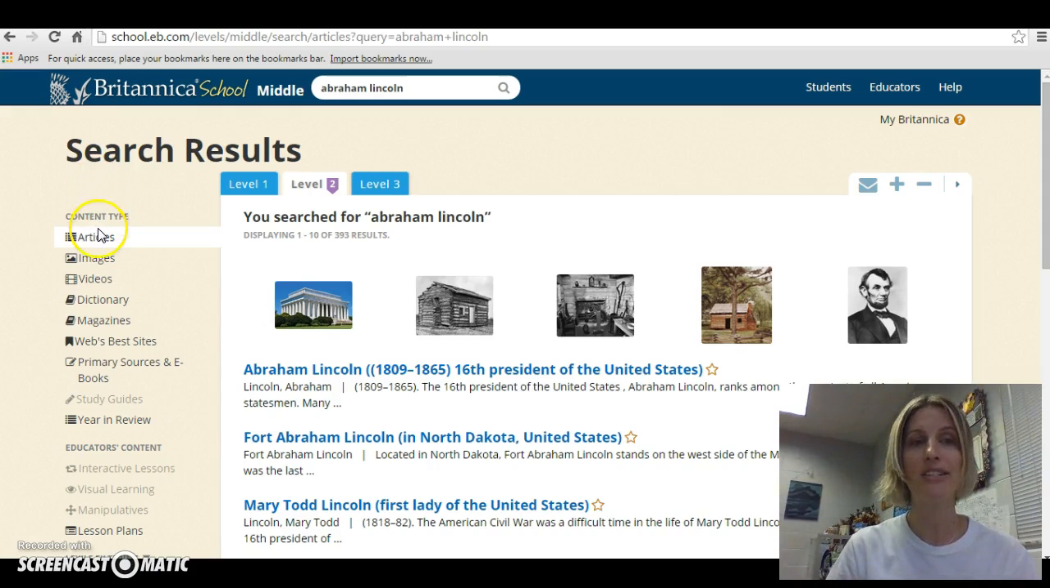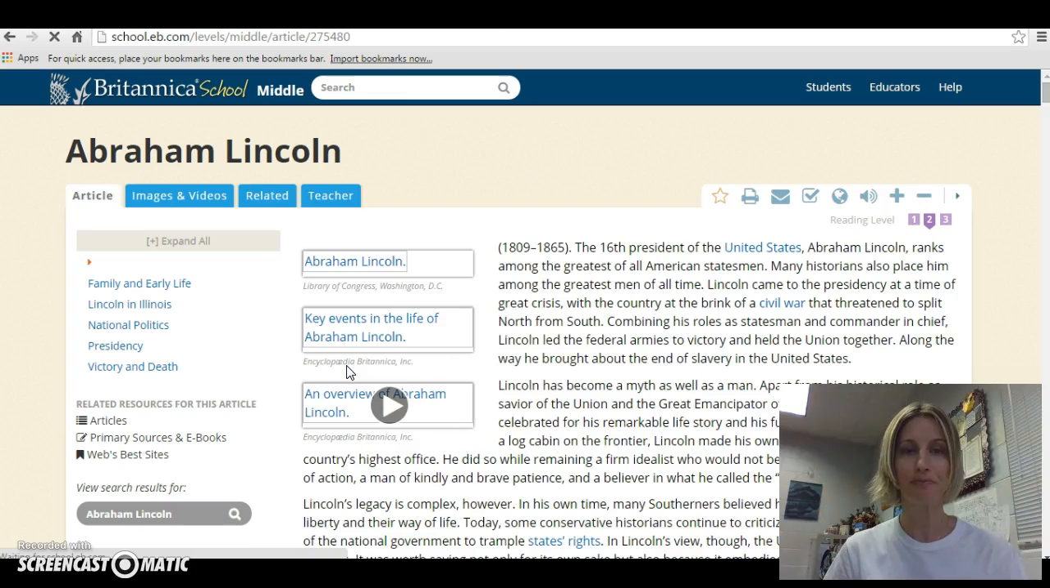The left-hand column has some great links to different types of sources. You'll notice articles and images. There's even videos, as well as some good websites I could take a look at. So just because I have some articles here doesn't mean that's the only place I'm going to look. I have lots of places I can look in Britannica. I'm going to click on the first article to show you an example.